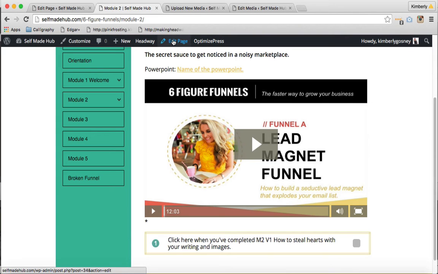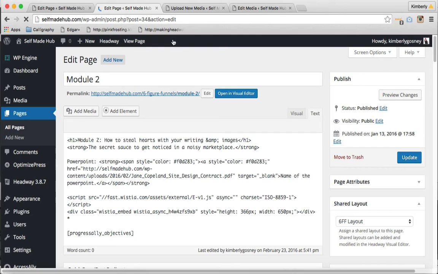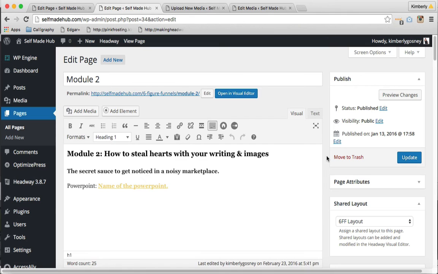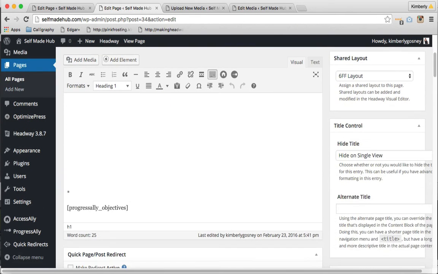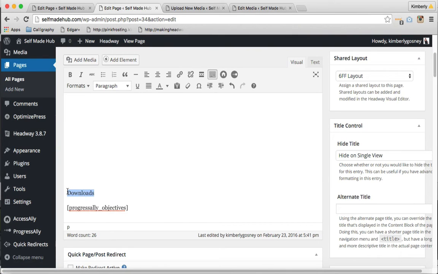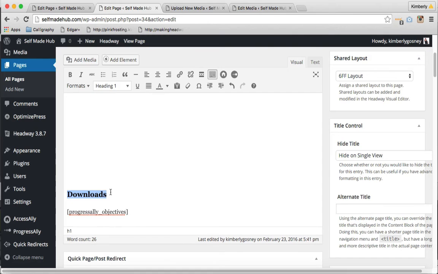So now I'm going to go back to edit page, and now it's time to add the downloads and the workbooks. So you've got your little visual mode, so you're going to click on visual. You're going to scroll right on down till you see your little asterisk. And in this spot, you just delete your asterisk out and type in the word downloads. Downloads are set up using the H1 heading. So you just highlight the word downloads, hit heading 1. And then now you've got the spot to put in the downloads.